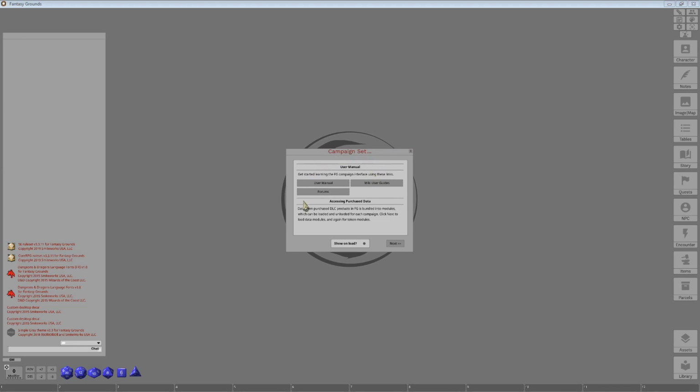And the first thing that you will get is this campaign setup prompt, and I will cover this a little bit later. But before I do that, I want to show how you now access this campaign now that you've got it created.